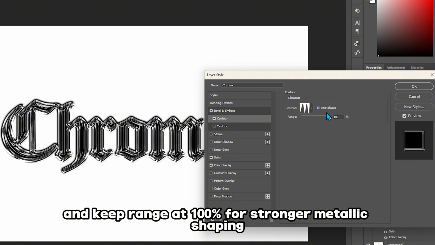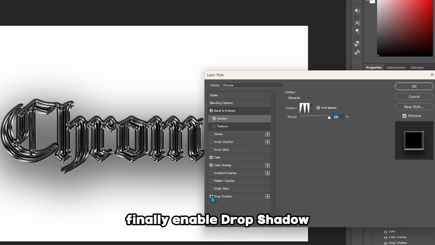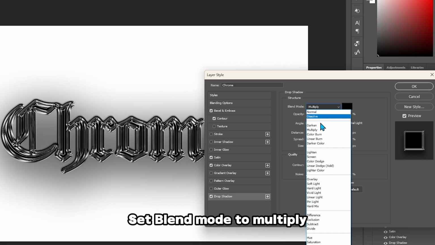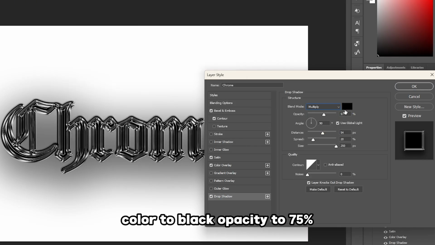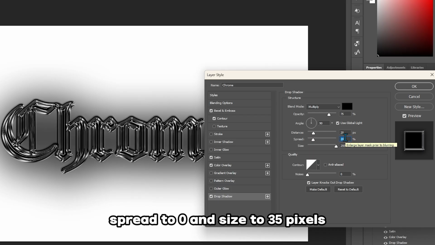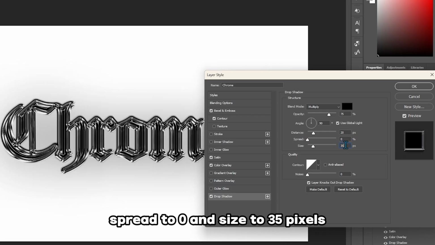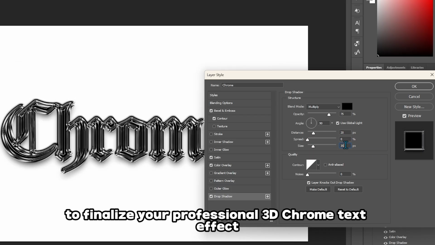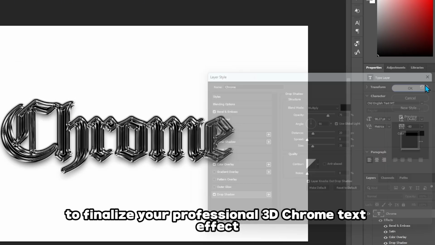Finally, enable Drop Shadow, set blend mode to multiply, color to black, opacity to 75%, angle to 90 degrees, distance to 20 pixels, spread to 0, and size to 35 pixels. Click OK to finalize your professional 3D chrome text effect.